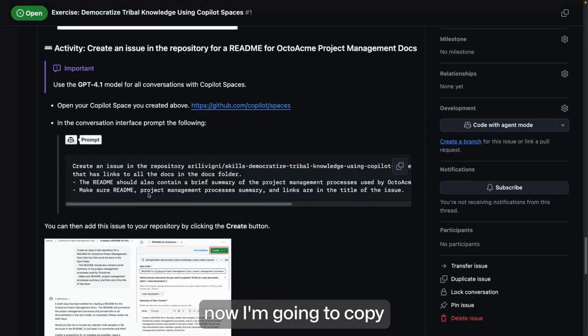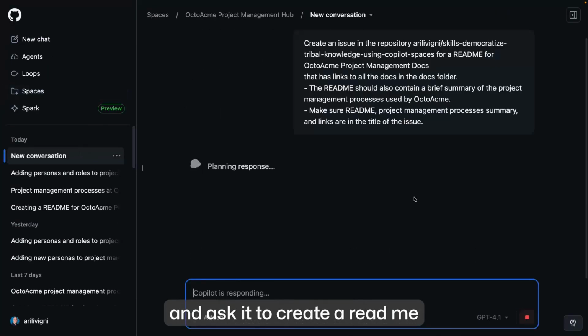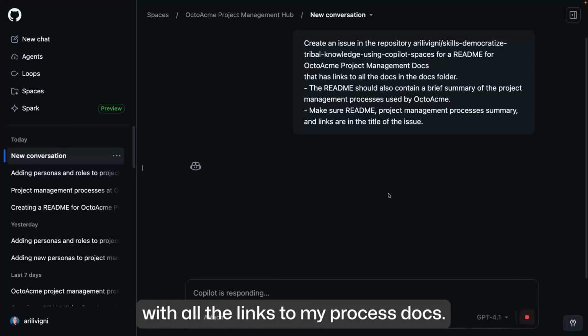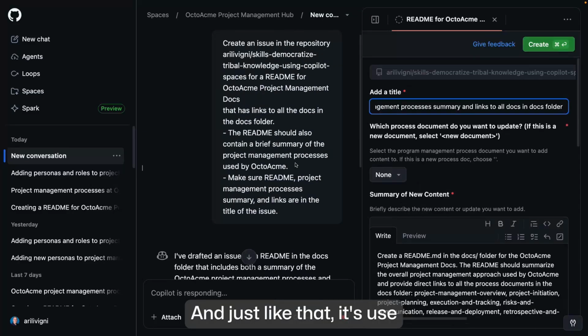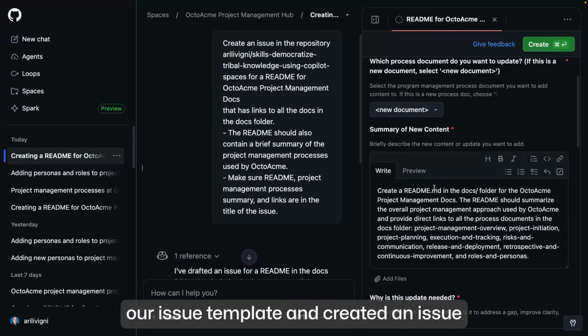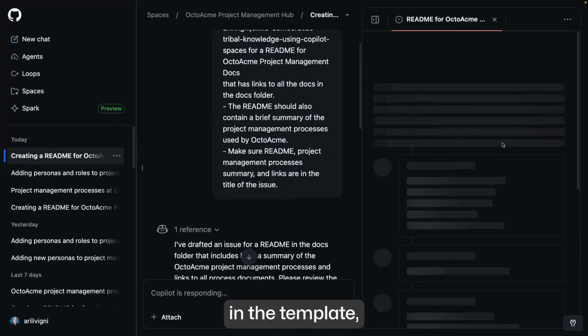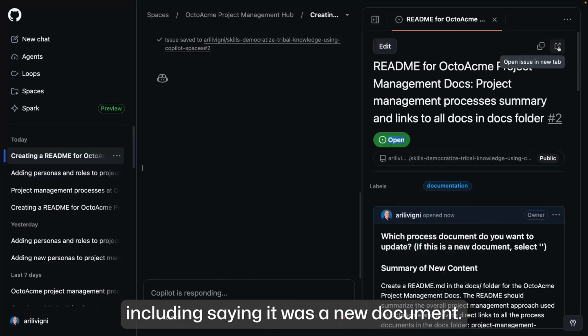Now I'm going to copy and paste this prompt. I'm also going to specify my repository and ask it to create a README with all the links to my process docs. And just like that, it's used our issue template and created an issue to create a README and answered all of the questions in the template, including saying it was a new document.